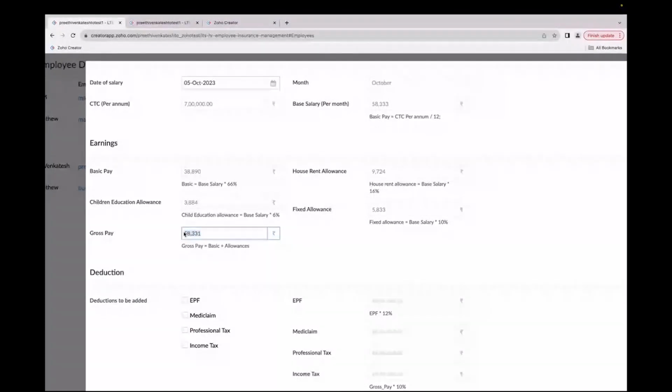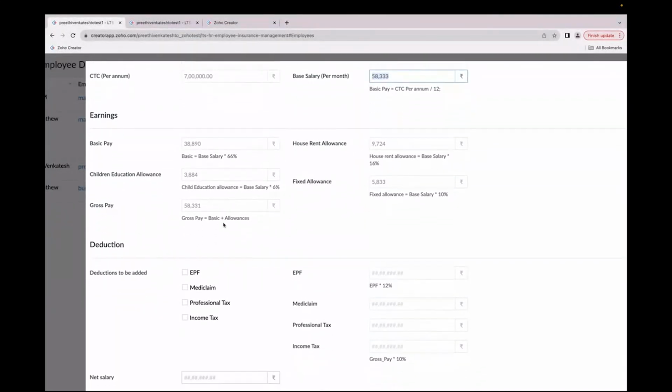So this is going to be the base pay, which is more or less equal to the base pay that has been given to him as the CTC. So this is how the earnings are calculated.